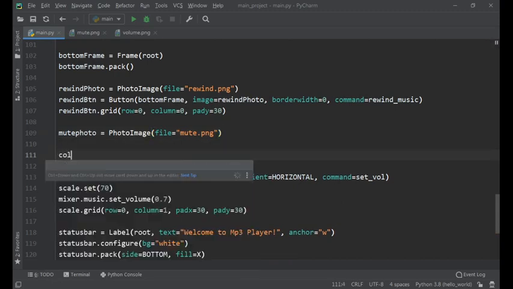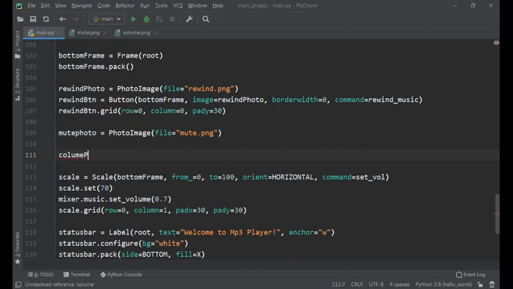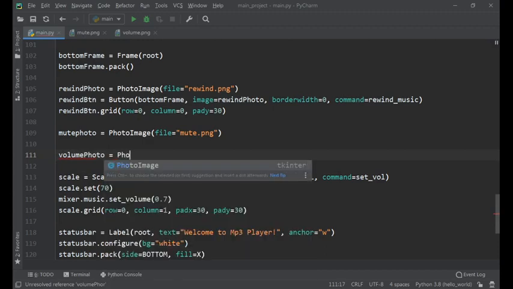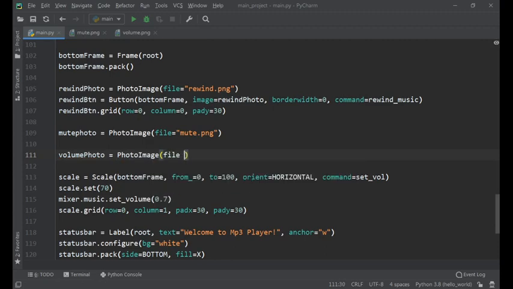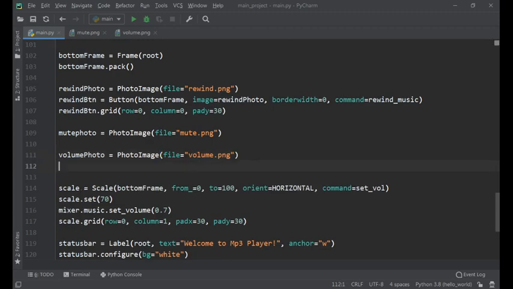So we're going to say volume photo. Did I spell that correctly? No, I did not. Volume photo is equal to PhotoImage. We're going to say file is equal to volume.png. And then we're going to actually start off with the volume button, so when we run it, it's going to have the volume button.